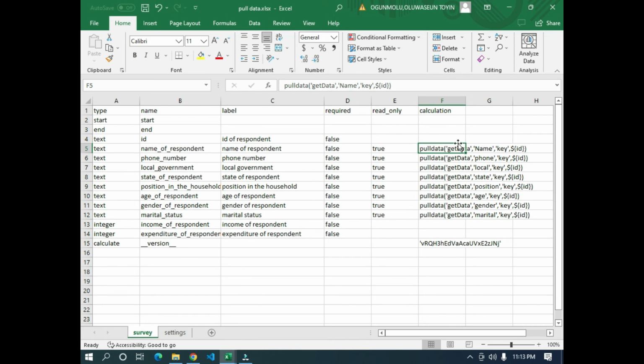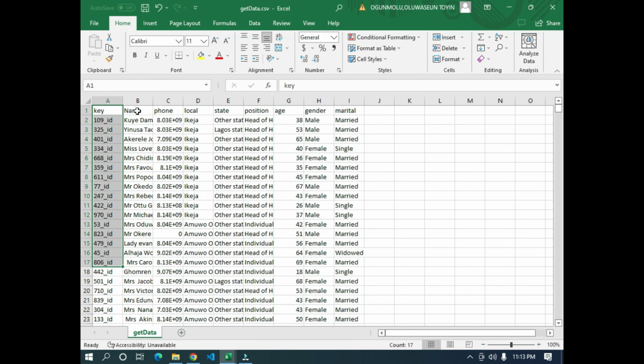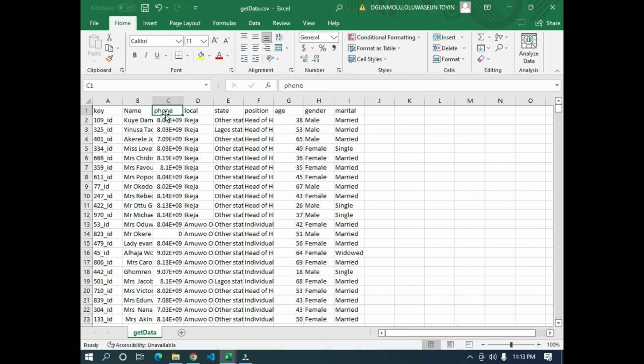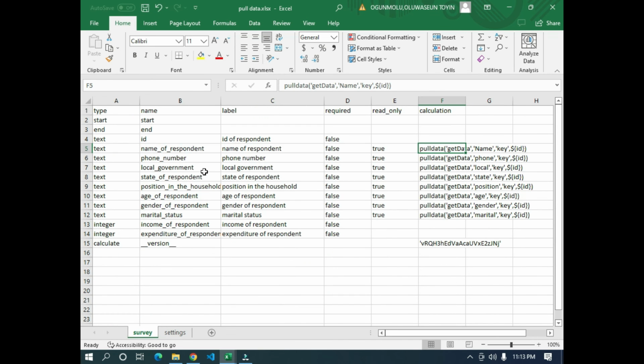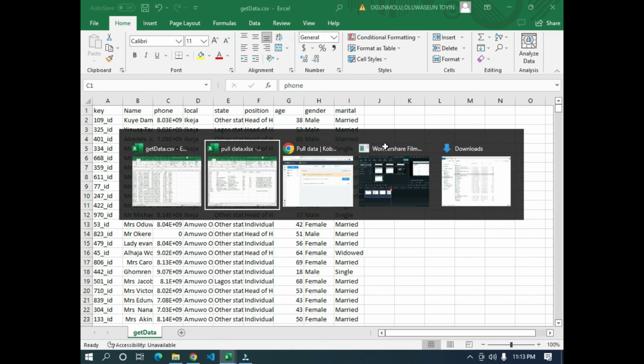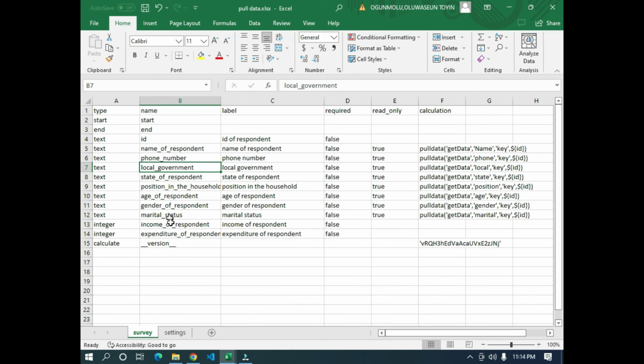You can see pull data, get data. Get data is the name of the CSV. So then you use comma, then what you want to call into the row. So under the name of respondent, I want to call the name. Under the phone number, I want to call the phone number. Under the local government, I want to call the local, which is the local government. You can see, so I want to call this information under the question, right?